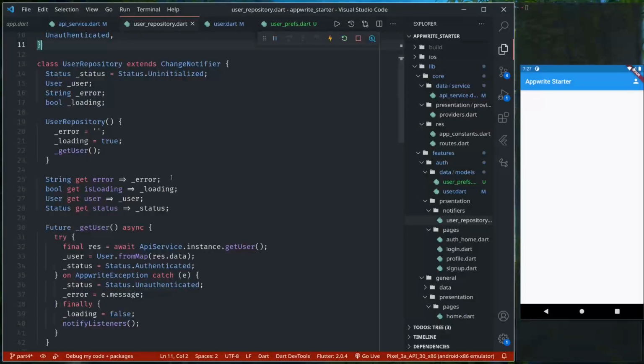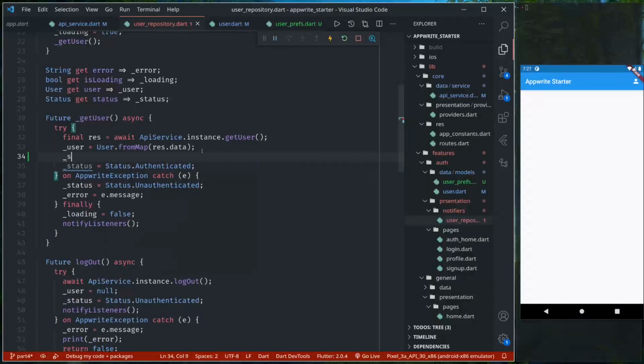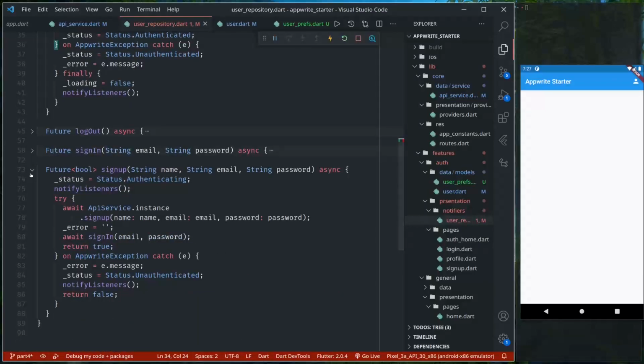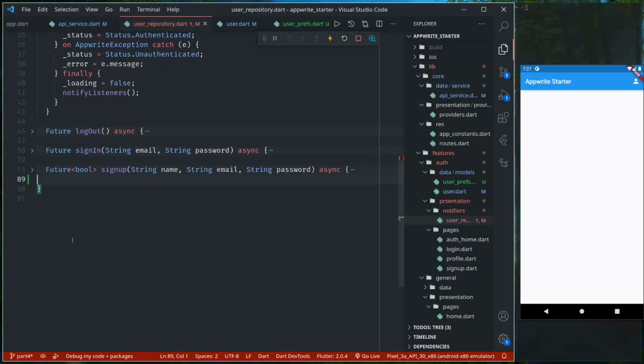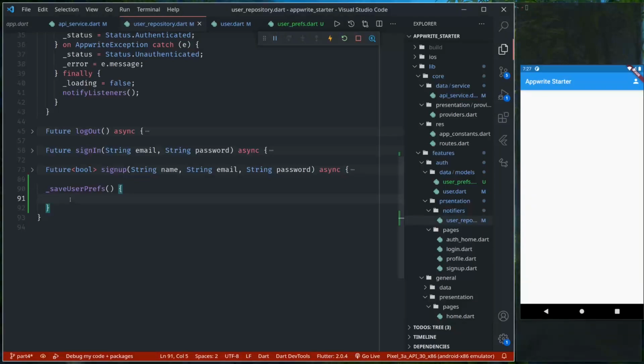Now in the user repository, after get user is successful, so when we are able to successfully get the user from the API, we'd like to update the user's preference, maybe with last logged in date and package number and those kind of things. So we will create a function called save user prefs, and we'll call it here. Okay, in here we'll do a few things. So let's make this async.